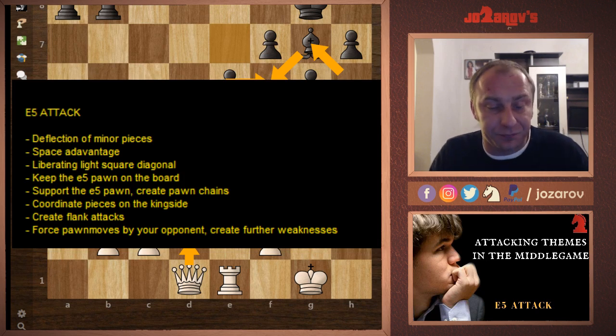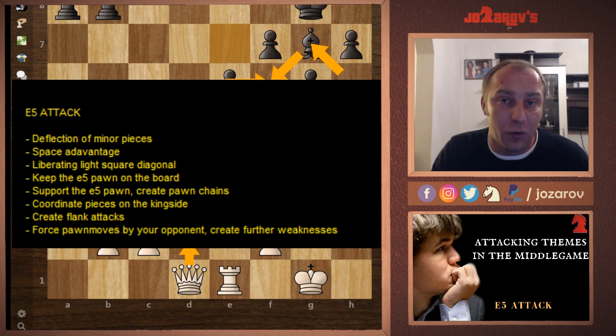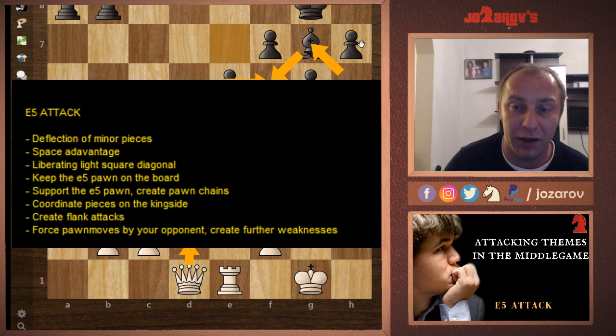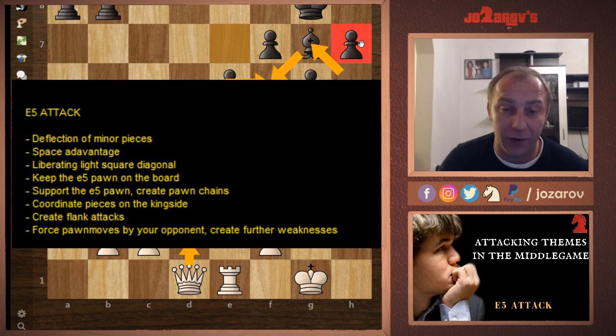So let's repeat it again. Deflection of minor pieces, very important. Your opponent doesn't have any more defenders in front of the king. Space advantage, very important. We have already attacked our opponent's other side of the board, liberating light square diagonal, so there could be some h7 attacks. Keep the e5 pawn on the board, so you don't want to lose this pawn.